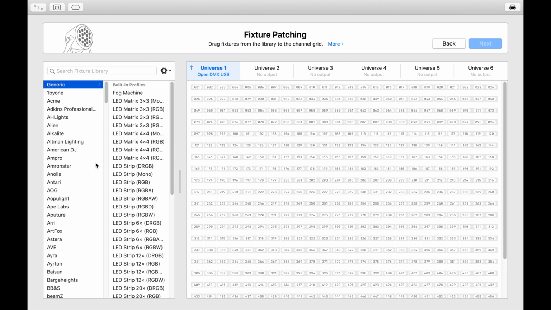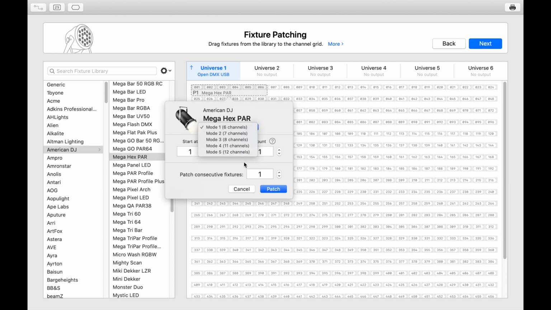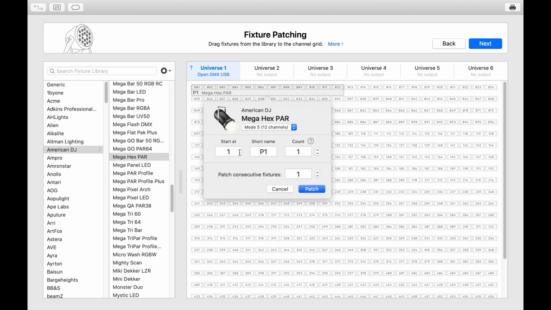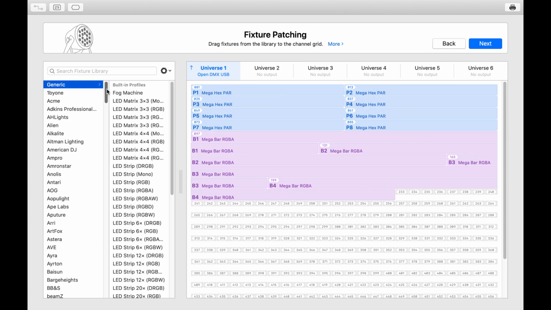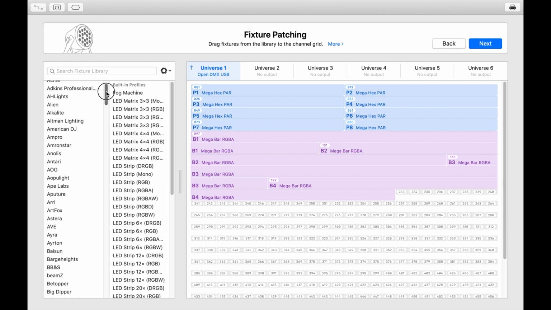First off, I'm going to start off with the lights I do have, and just add those in. I'm using the most channels for each light, just so I can get the most out of each light, which is a great thing about Lightkey: you can use all the channels that each light provides. So you get the best out of each light. Patch 8 of those.